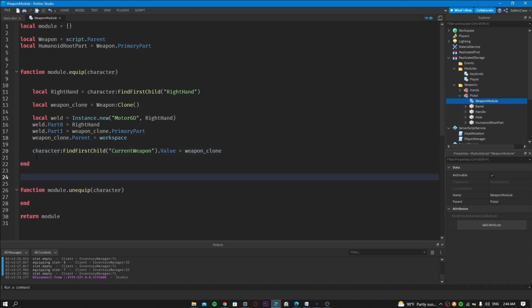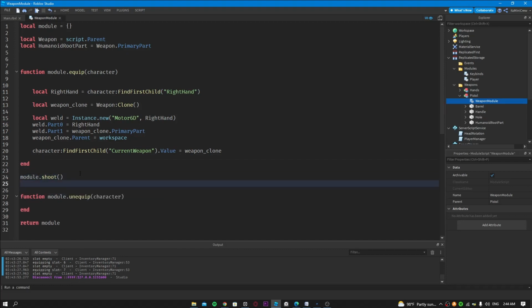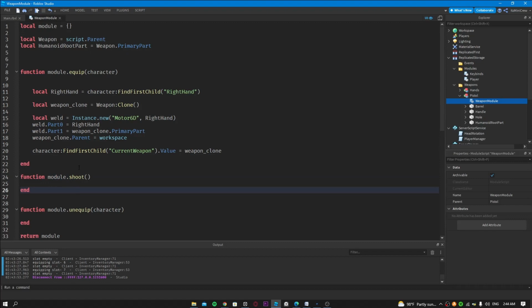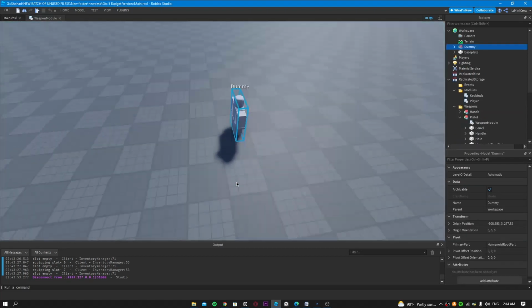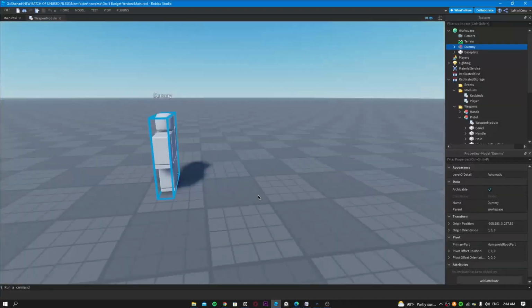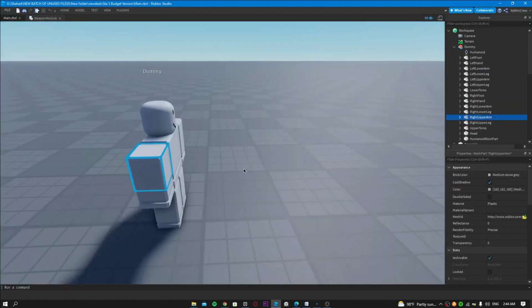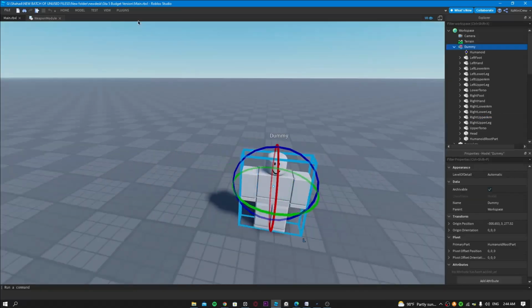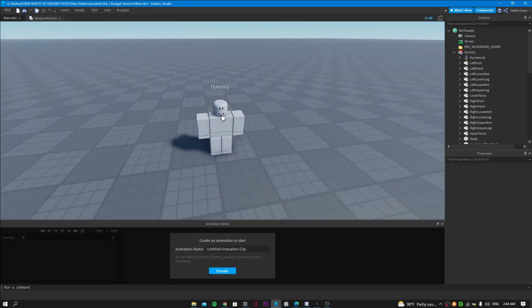The next thing we need is module.shoot. This is going to be a function, of course, the shoot function. But before that, we need to make a small animation so the player can hold the gun. So I'm going to go to the animation editor, click on this, and name it shoot, pistol hold animation.